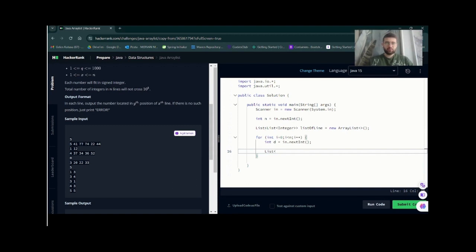So, okay, let's call this integer type, and we can give a variable name of line. Okay, each line. So let's create an ArrayList instance. I hope there is no spelling or syntax error.